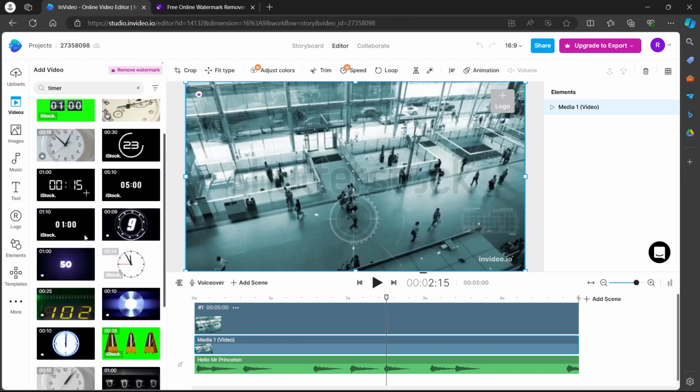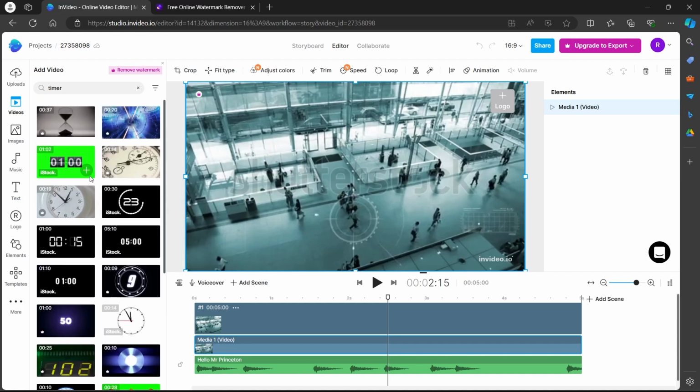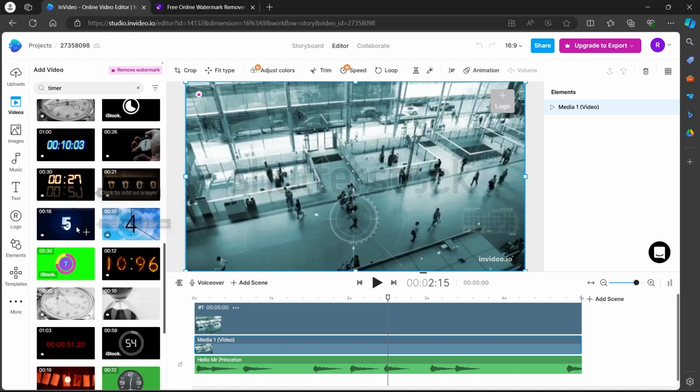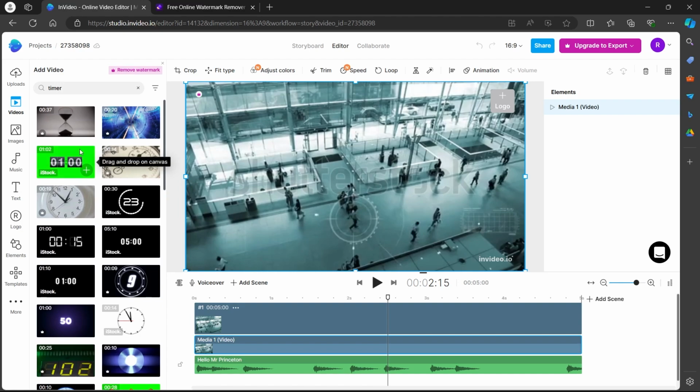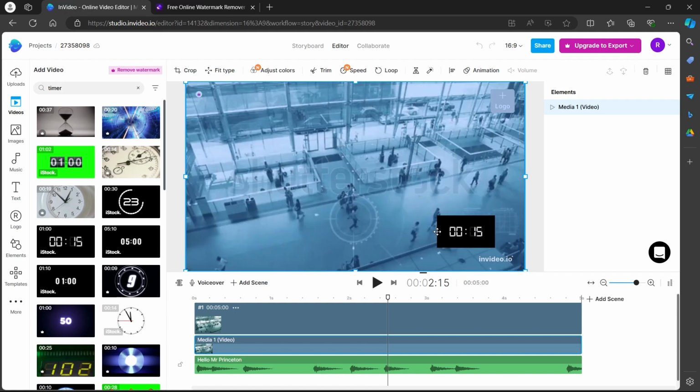So you can choose any one of these timers for your videos. According to your preference, you can choose the style and click on the plus icon at the bottom. You can also drag it to the top of your layer. So I'm going to add this timer. I will left click it and drag it to the top of video.